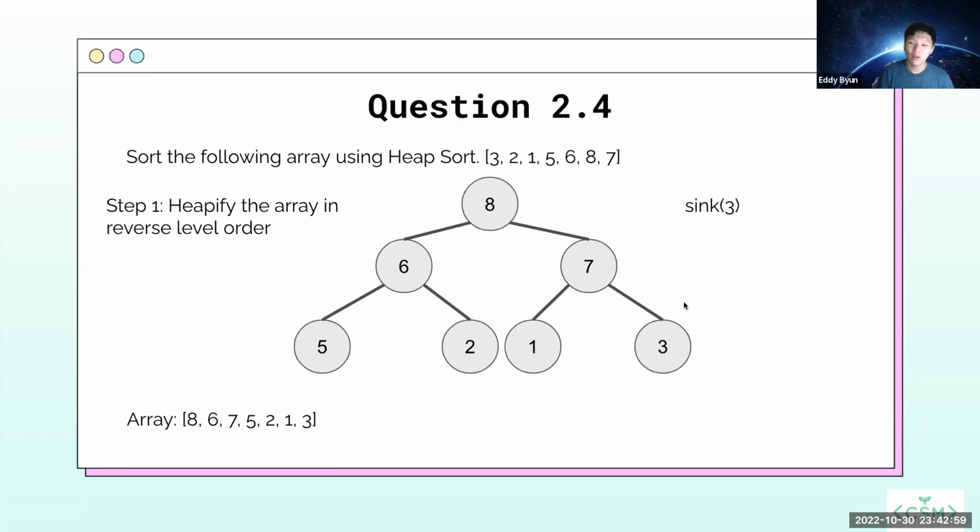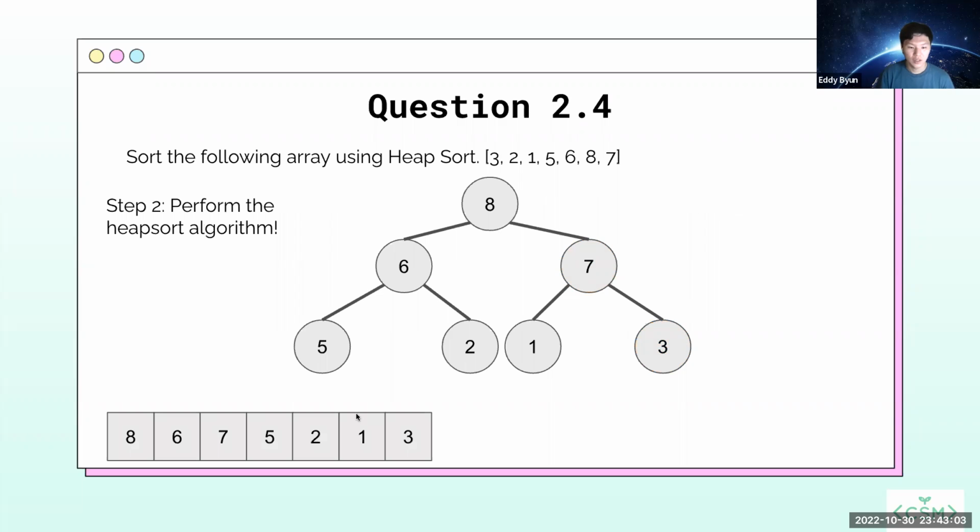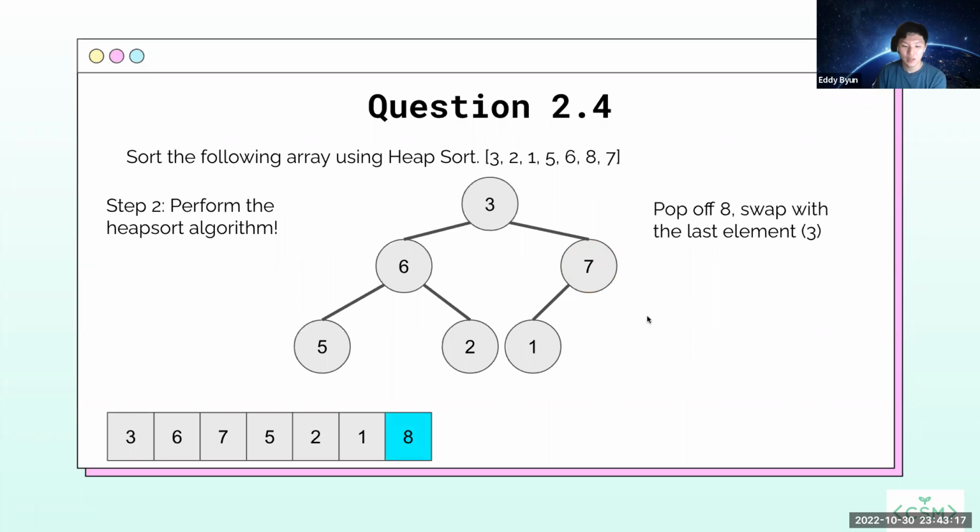Okay, great. So our array has been heapified now. Now it's time to actually run the heap sort algorithm. So again, this is our array, and let's run through it. So recall that we need to pop off the max element, in this case it's 8. We swap it with the last element, in this case it's 3. And then we just sink 3 to its correct position. Once 3 has been sunk to its correct position, we just rinse and repeat.